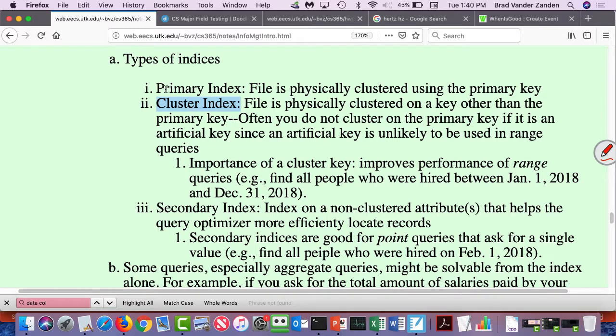So just know the difference between a primary and a cluster index: primary indices cluster on the primary index, but they're not common because primary keys tend to be artificial. Hence, you don't really want to do range queries on them. The reason you cluster is because you want to do a range query on something.